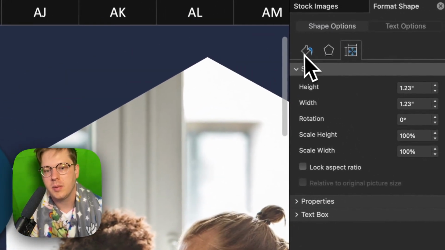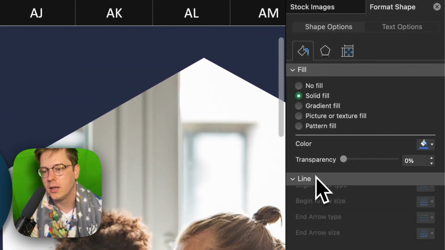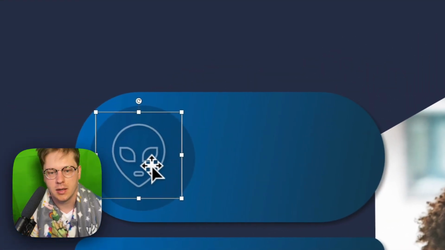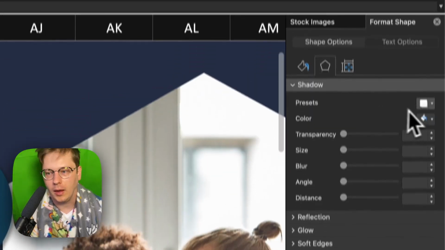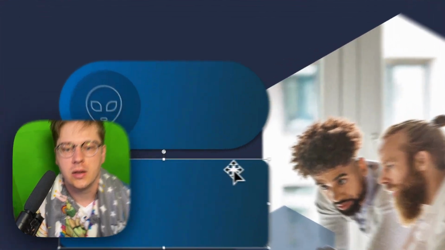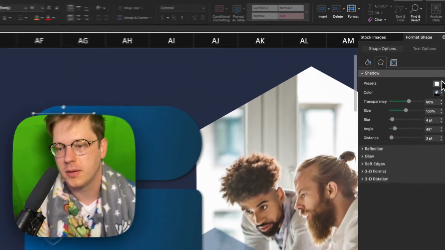And then in this case, maybe I'm going to change the circle to be no line. And we'll give it a solid fill that's like a transparent black, like this. Get our alien centered on it. If we wanted to give it even more depth, we could even add a little shadow or something like that. You can do a lot of fun stuff with this.